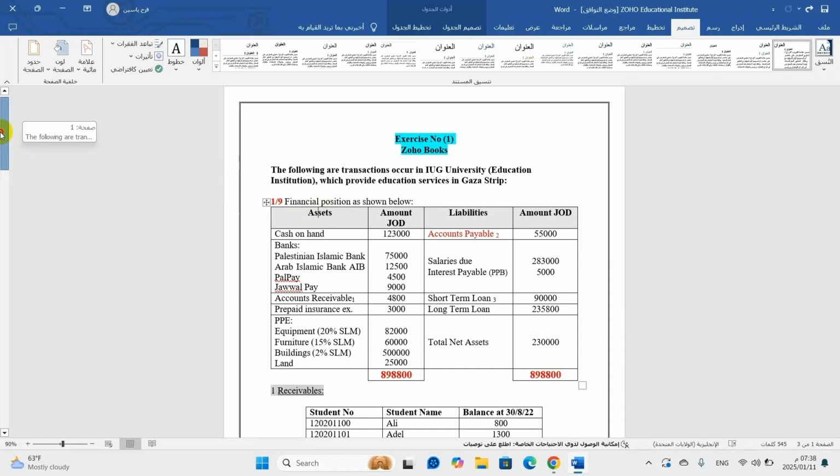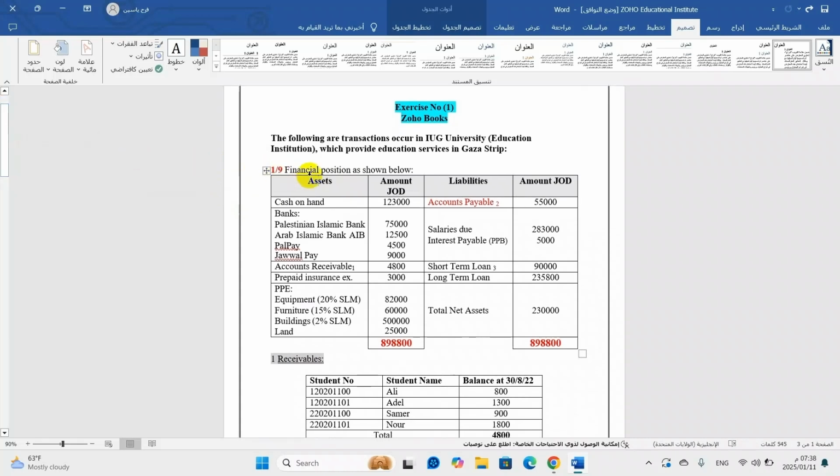To convert the financial position in the Zoho program, you must follow 3 steps. The first step says that you must ensure that all accounts listed in the chart of accounts exist in the Zoho program's chart of accounts. So let's start with the assets section. The first account in this section is cash on hand.